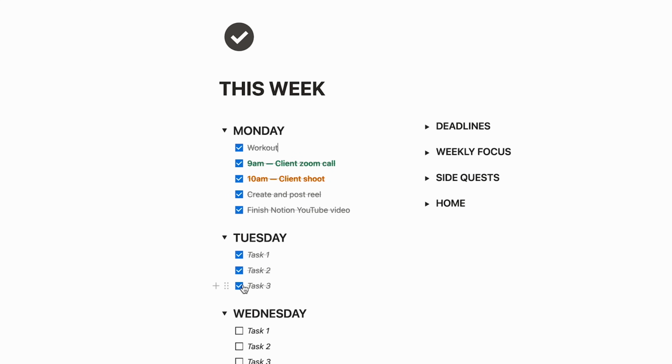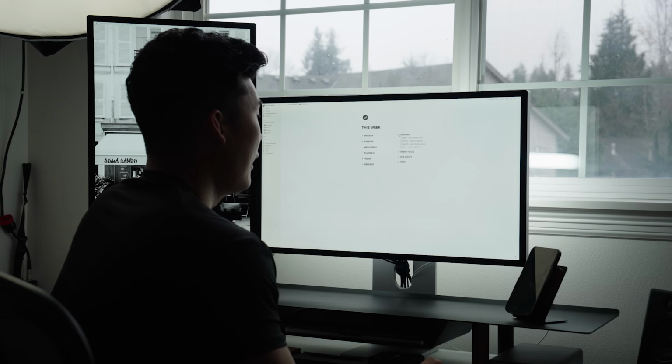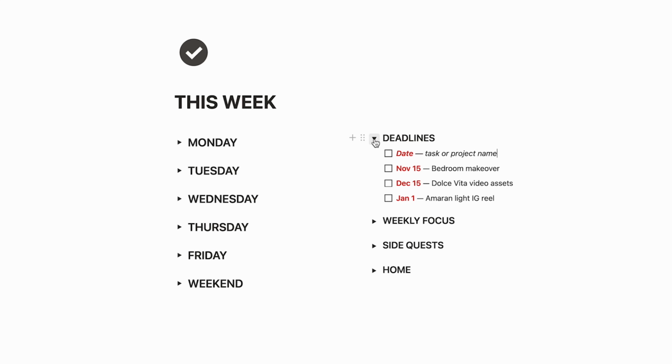The reason why the color coordination is also good is because it helps the important things stand out. I'll even sometimes italicize stuff or make it gray if I feel like it needs to be. So moving over to the right side of this page, or the second column, I essentially have deadlines. I'll occasionally toggle this just to see if I'm on track or anything that I need to be looking at as the week goes on.